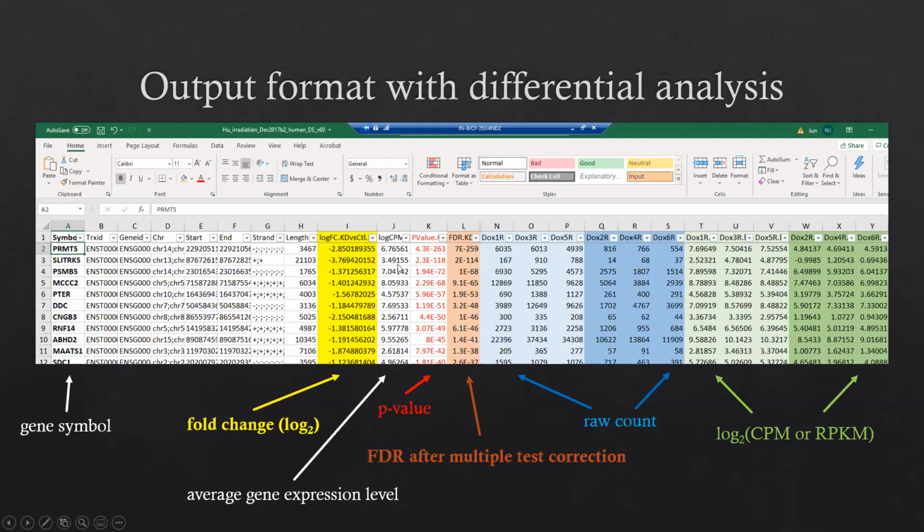The next column shows the average gene expression across these 6 samples, which may give you some hint whether the gene is highly expressed or a little bit lower expressed in the experiment. Column K shows the p-value for each gene comparison, and it will tell you whether there is a significant difference or not between knockout versus control in this case.